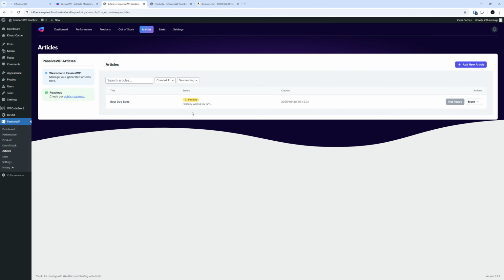There we go. Pending, patiently waiting my turn. That's what it says here. I'm not really sure what it's doing, but it's negotiating in the back end, I think. What do we do? Let's move on. Let's check out pricing, and hopefully we can move away from this screen and come back. I'm assuming we can. Let's go to pricing.